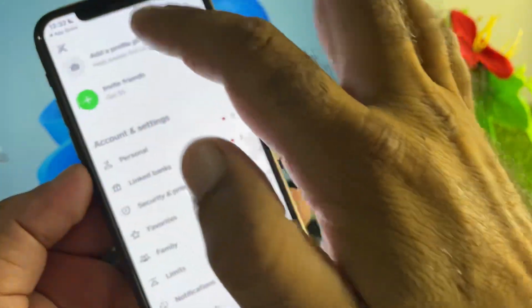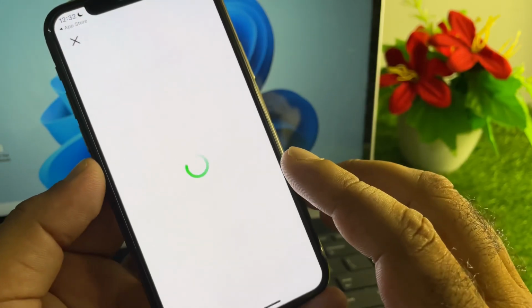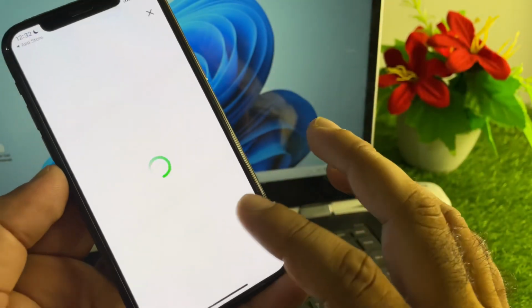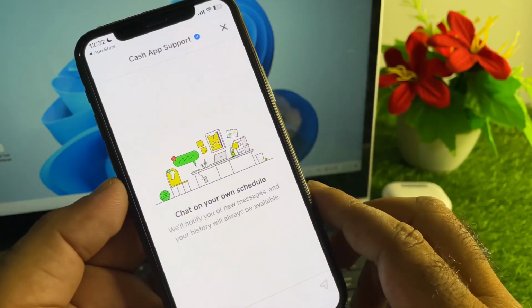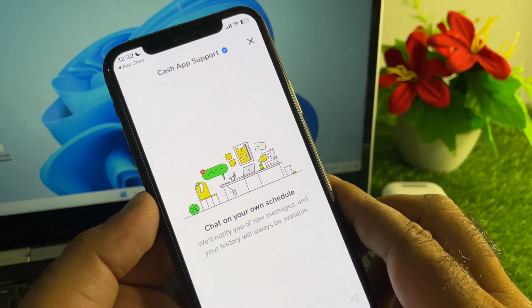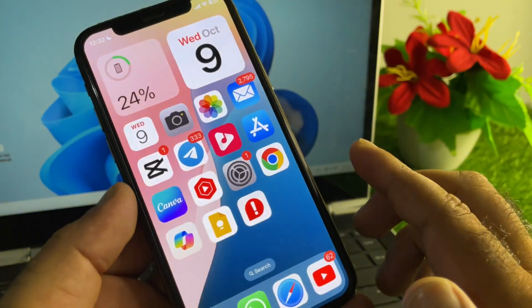The second method is, you may go back again, and here is the option of support, so click here and contact the Cash App support team. Scroll down, and here is the option of chat, so click here and chat with the Cash App support team and tell them your problem, and after some verification, the Cash App support team will increase your limit, and now you can do any transaction on Cash App easily. So by all these methods you can fix it very easily.